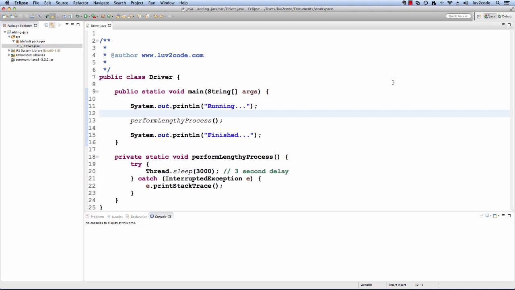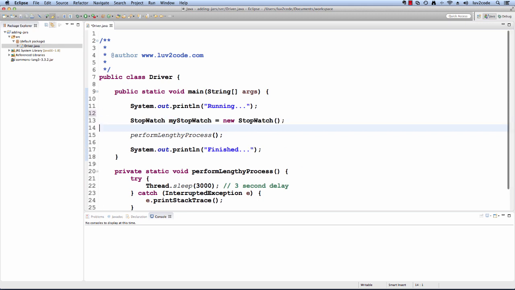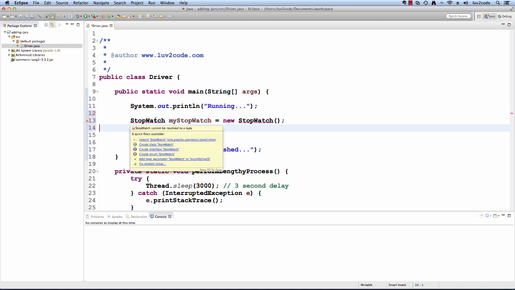Now that we have the commons-lang jar file added to our project, I want to make use of the stopwatch class that's defined in that jar file. What I'll do here is create a new instance of the stopwatch. So here I have stopwatch, myStopwatch equals new StopWatch. But note here, Eclipse has the red underline saying that, hey, there's a problem. It can't resolve the type.